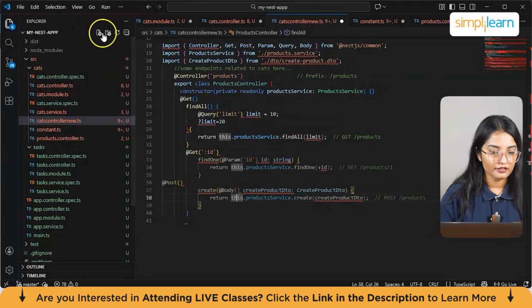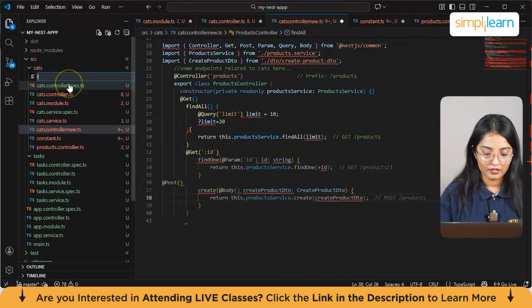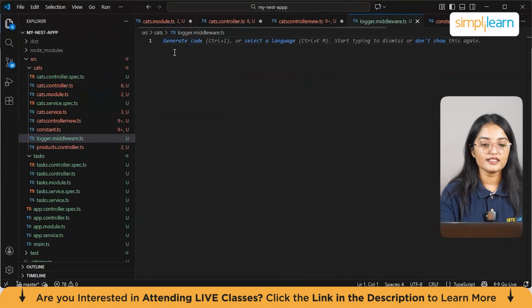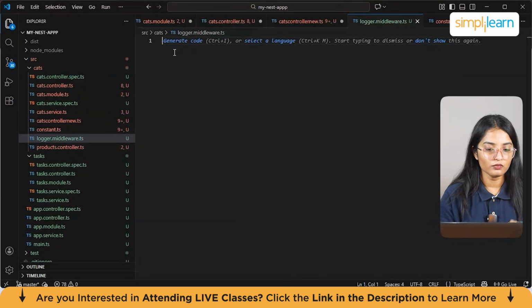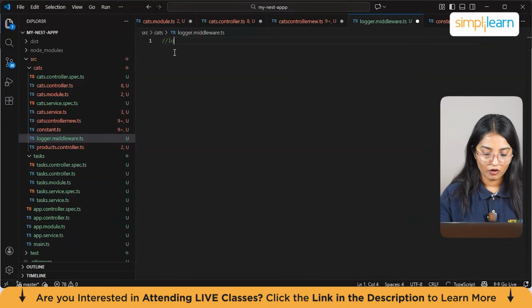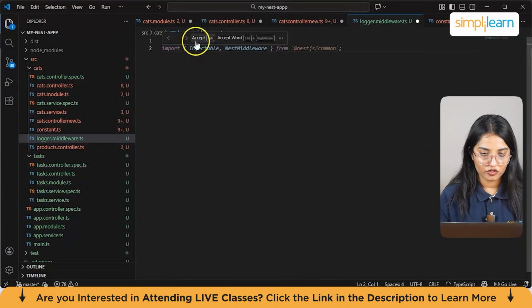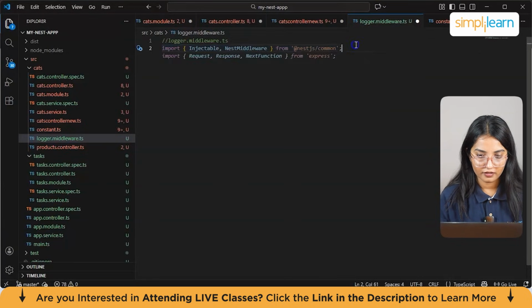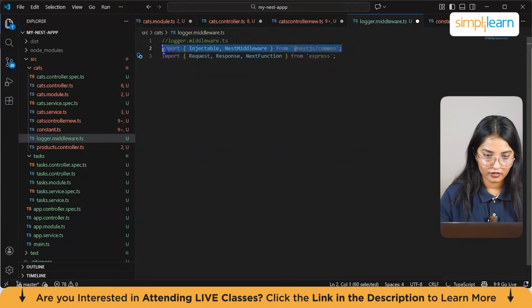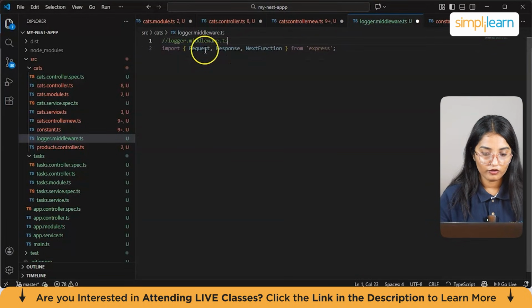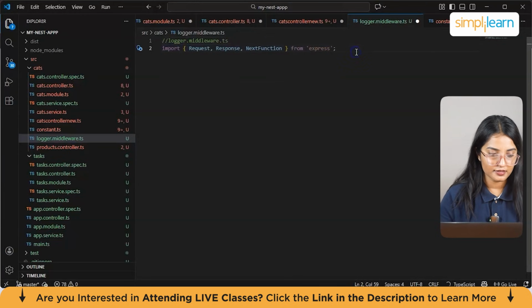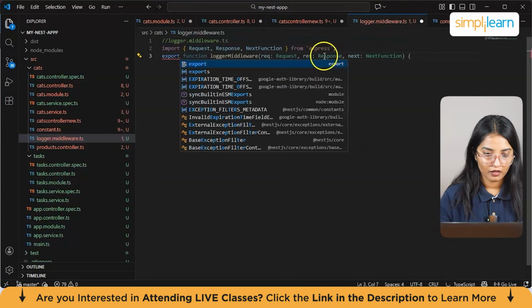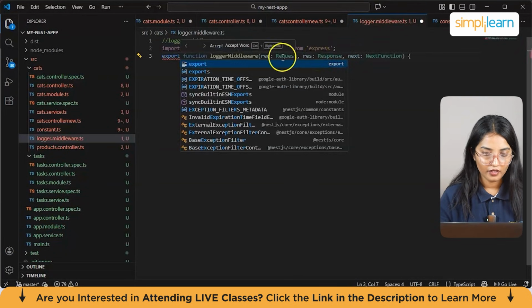So let us first create a file again here, and we'll name it logger.middleware.ts. This is the functional middleware example which I'm showing you. So write a comment here, logger middleware.ts, and then import Injectable. Sorry, not this basically. We'll be using the second one, all right? So just remove the first part. This is not needed, the Injectable thing. Import Request, Response, NextFunction from express. Then write export function loggerMiddleware with request and all.